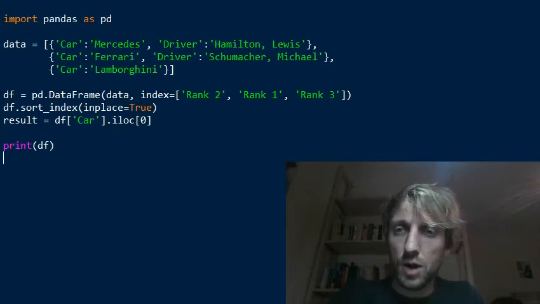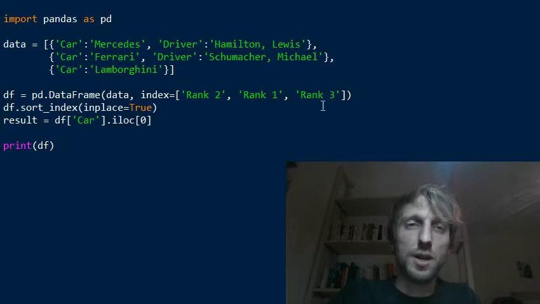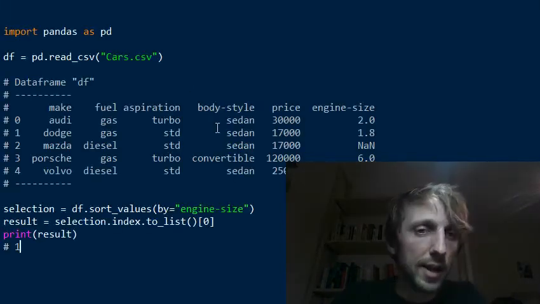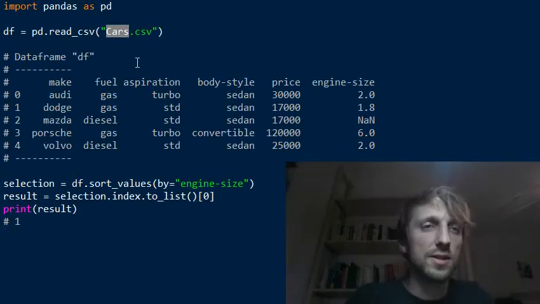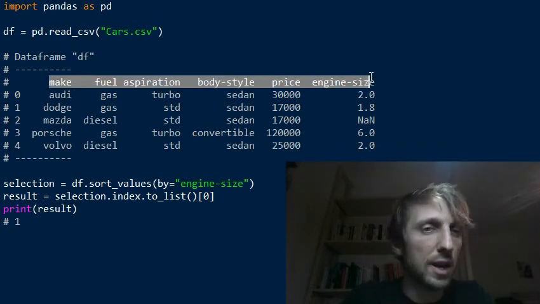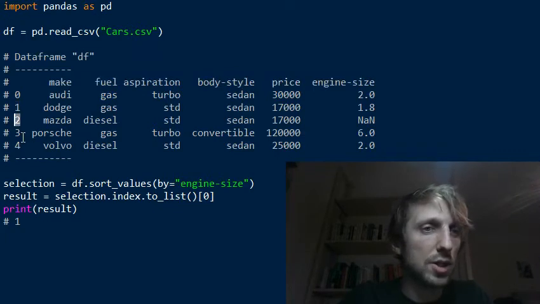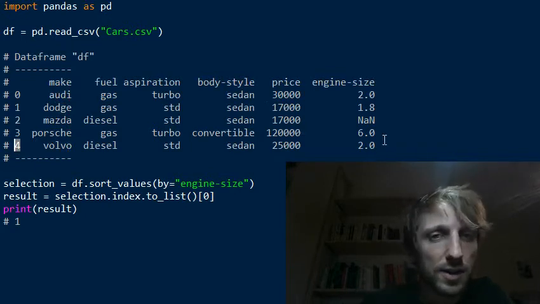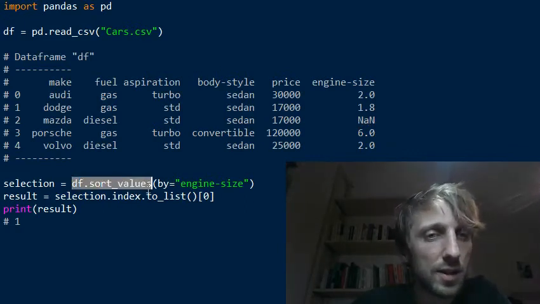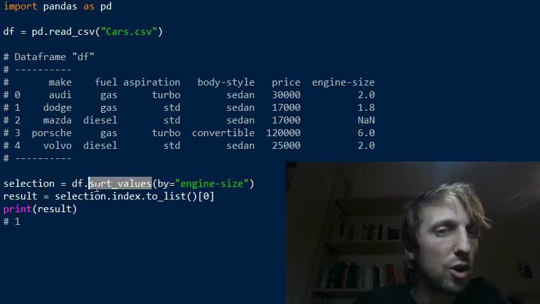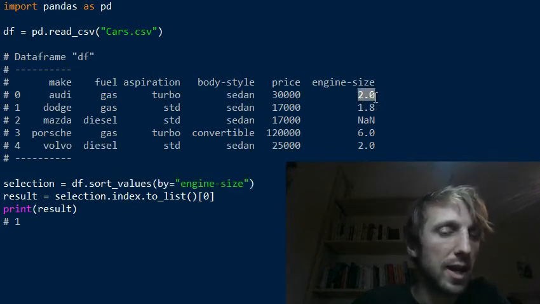Okay, so what happens if we sort a data frame that contains not a numbers? I will not actually execute this, maybe just have a look at this example. So we read the data frame from a file, say cast.csv, and now we have some column names and some row indices, and we have some values for our columns. And now one column like engine size contains not a number. And now we sort the column. Here we call data frame sort values. So on this data frame we sort the values and we sort by engine size. Here, this is the column by which we sort.